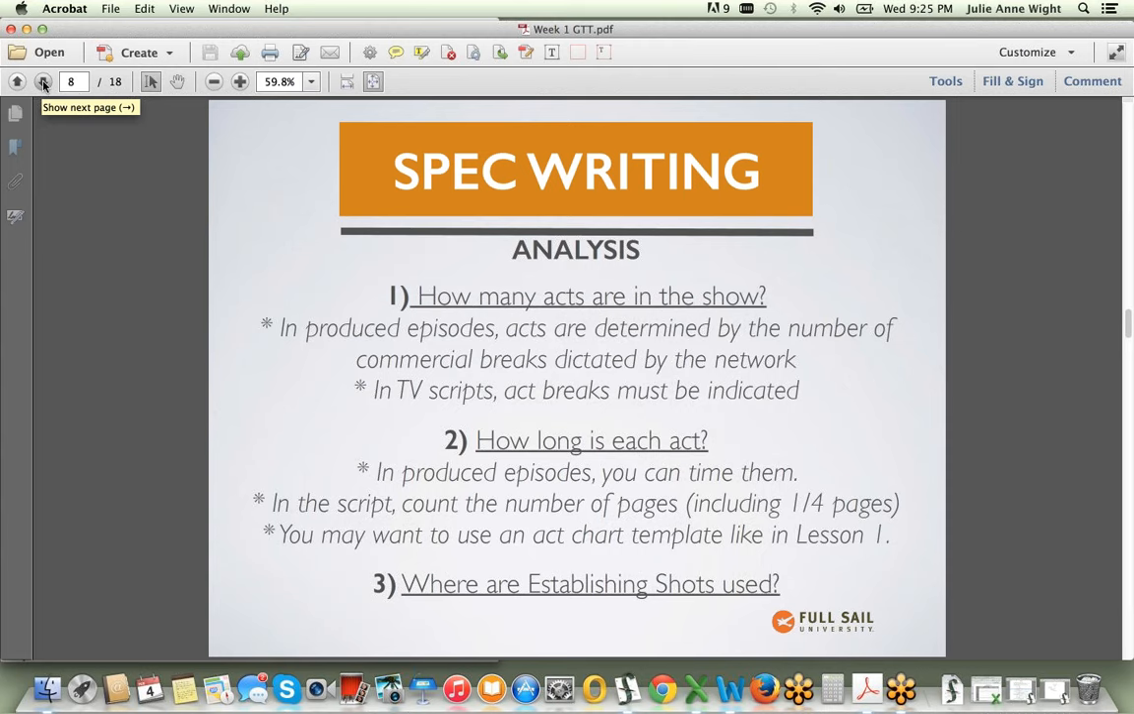So let's say you chose the show How to Get Away with Murder as something you wanted to spec. You would write your spec of How to Get Away with Murder, and then you might send it to an agent, not to sell that script to the show, because that will never happen. They won't look at samples that other people have written of their own show, but maybe the writers of Castle will want to take a look at my How to Get Away with Murder script.